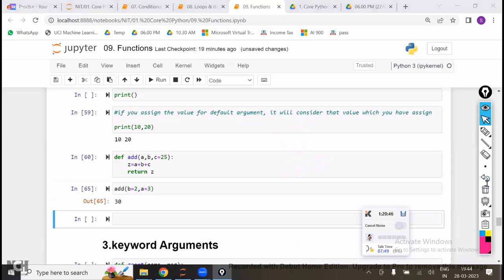Then this is called keyword arguments. Keyword arguments means you are writing your key name clearly. Key name means argument name clearly while calling the function. Then it is called a keyword argument. Got the point? That is the difference between positional argument, default argument versus keyword argument. Is that clear, guys? Any questions with respect to this?